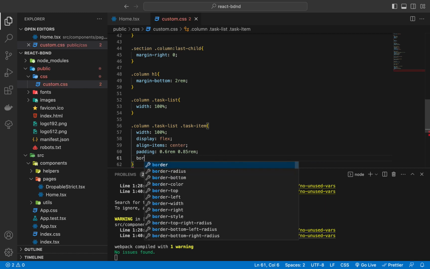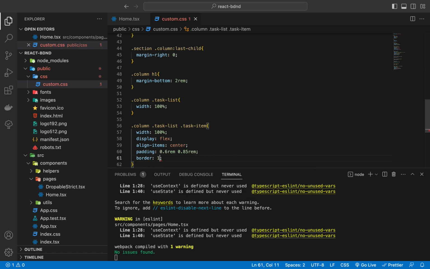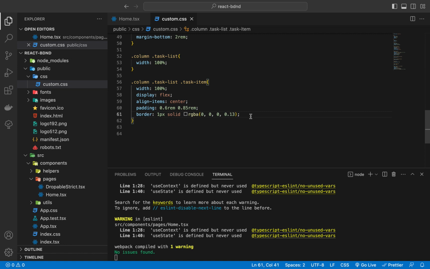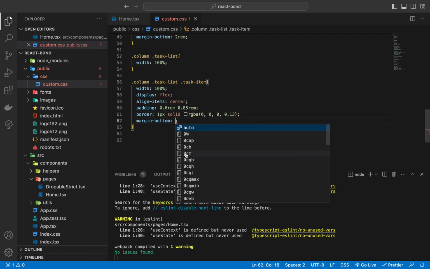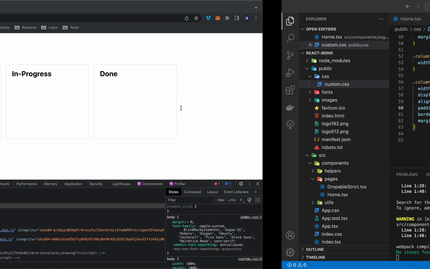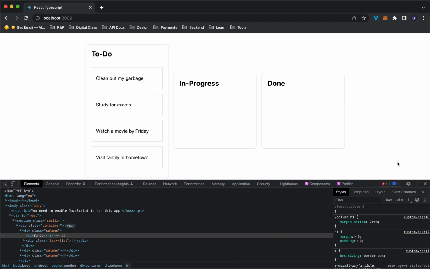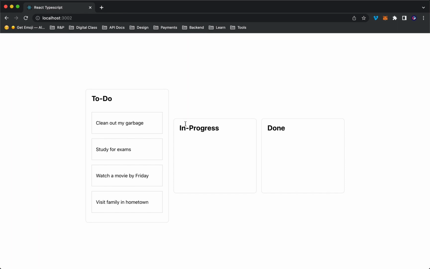We're going to do border, 1 pixel solid RGBA, let's do 0.15 here. Then we're going to do margin bottom, which is going to be 1 rem. Let's see what we have. So we're beginning to have something.